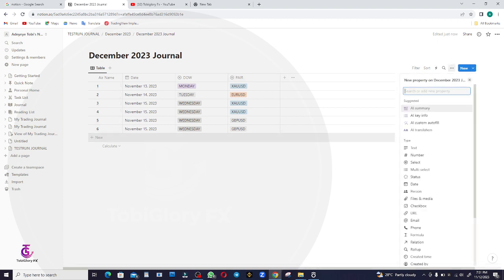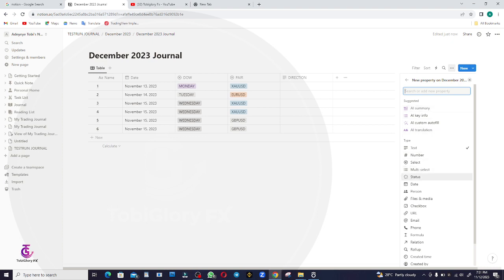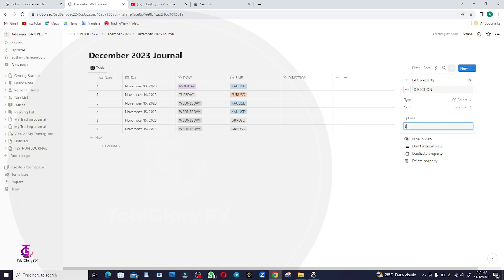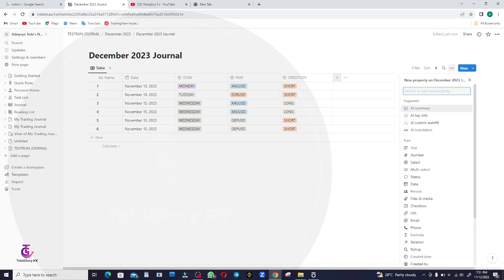Now the next thing I want to have is the direction. Also for the direction, I'll be using select, because we have two directions as far as the market is concerned. It's either you are longing or you are shorting. That is what we mean by direction. Long, then short. So this, I'm short. On Wednesday, long, short. I'm not really going to talk about what short and long mean. I believe you should understand that by now.